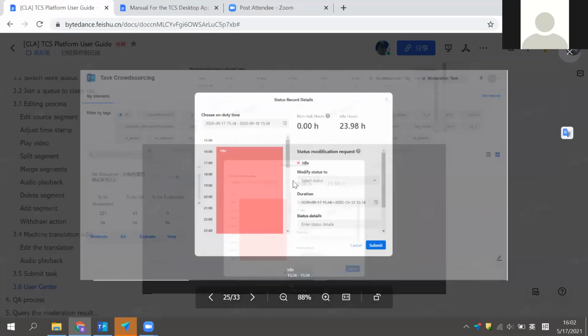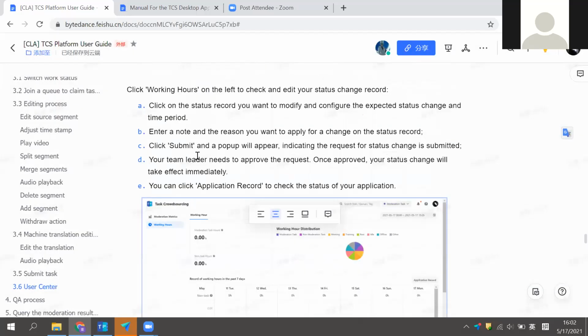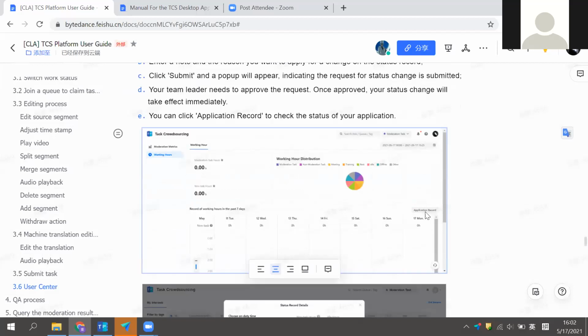And then the team leader of the moderator needs to approve the request, and moderators can click application records from here to check the status of the application.